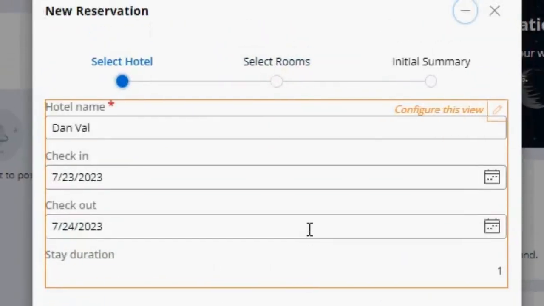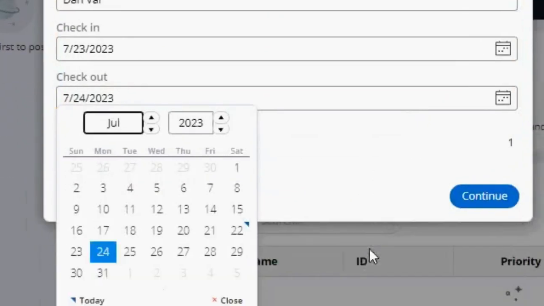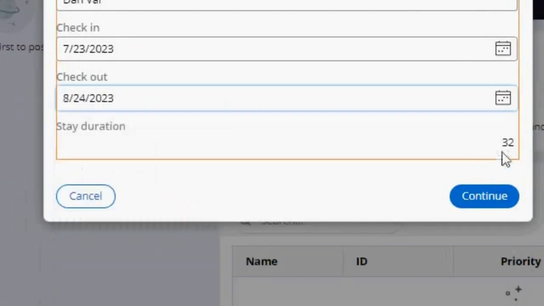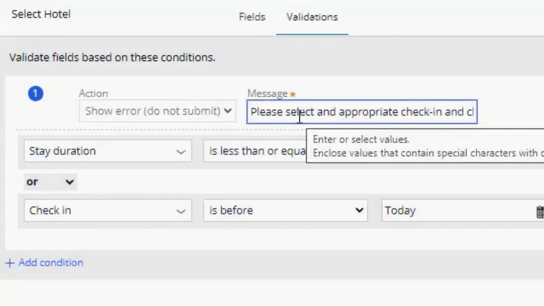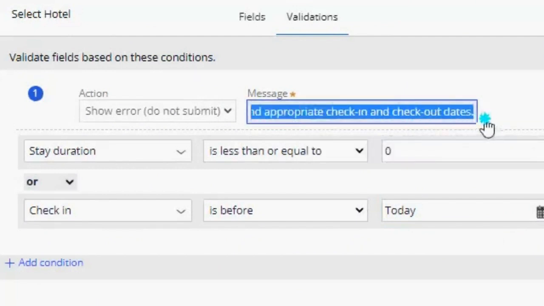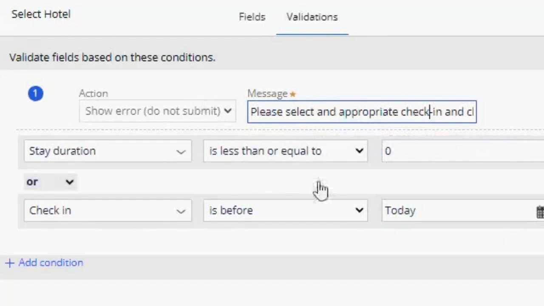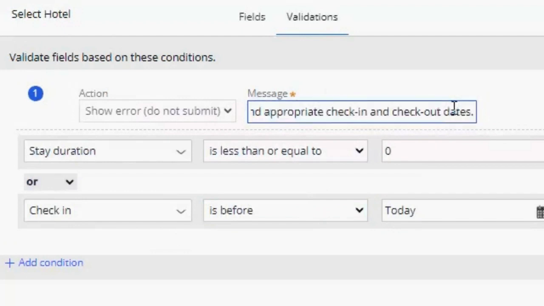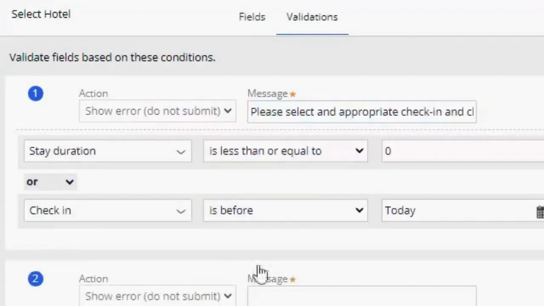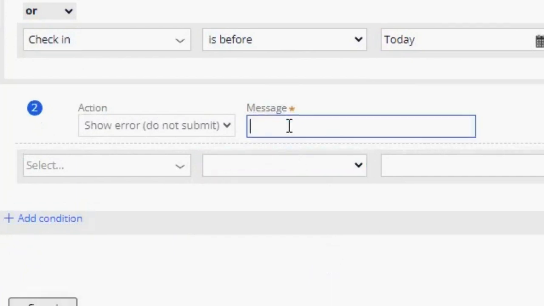Okay, so the last validation is that I want to make sure that the user doesn't exceed 30 days. So for this, I actually want to create a new validation, right? Because if we display this message with that error, the user will not know what to do. They will not know how it is not an appropriate check-in and check-out date. So we want to be more specific. So that's why I'm going to create a new one. And I'm going to tell the user that the stay duration cannot exceed 30 days.